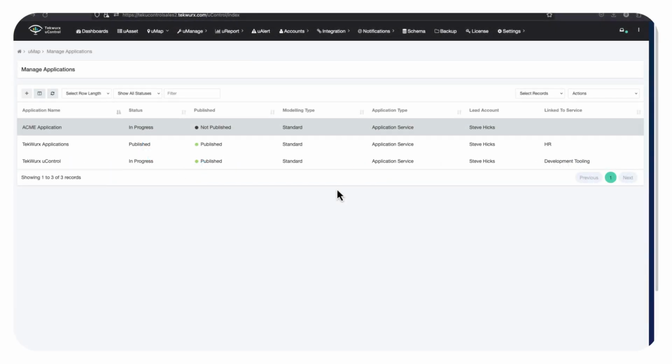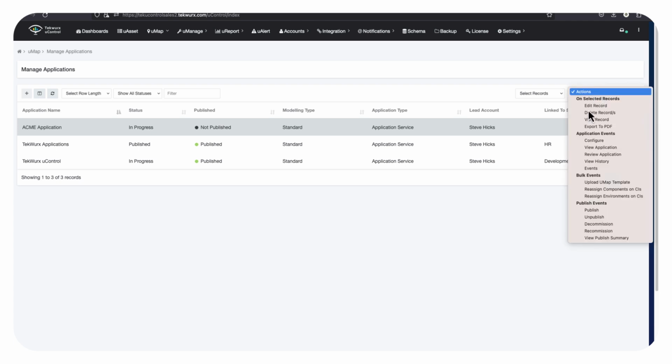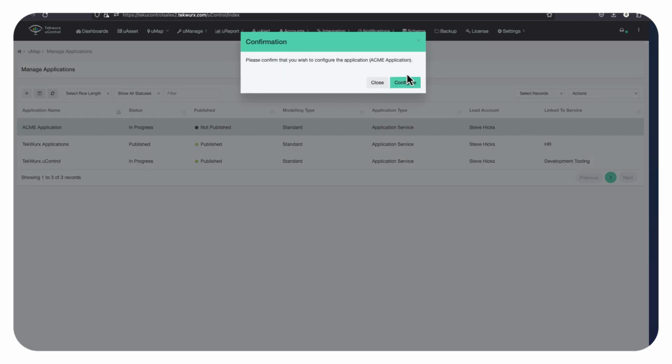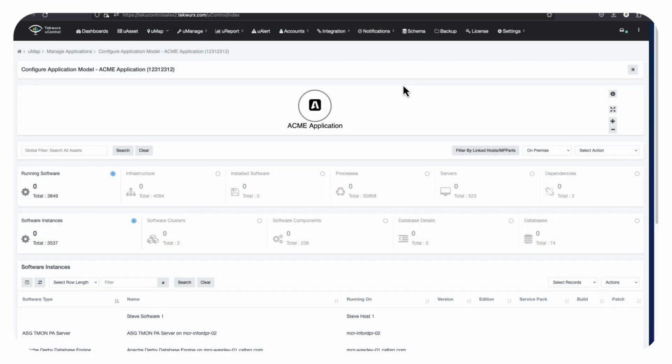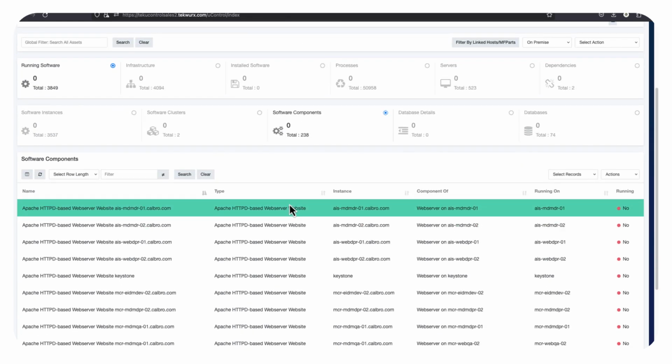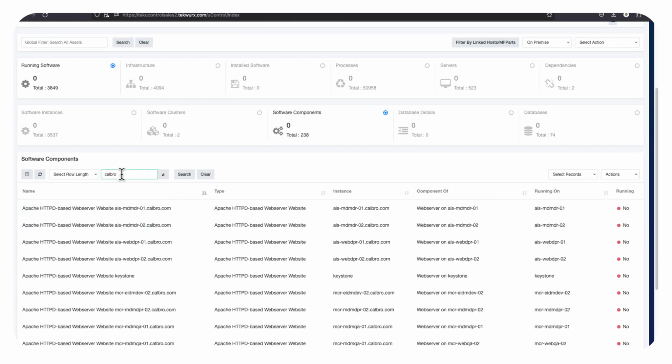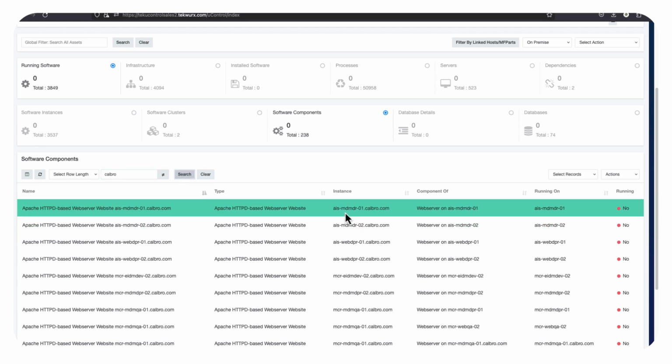Let's look in uControl and set up some tag and drift rules. To configure a drift rule, we launch the uMap modeling workflow for our application. We will take a look at the software components and search for our identifier, in this case, Clabro. From the results we can see all of our Apache components that belong to our application.